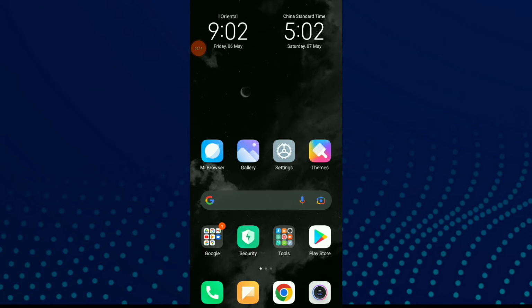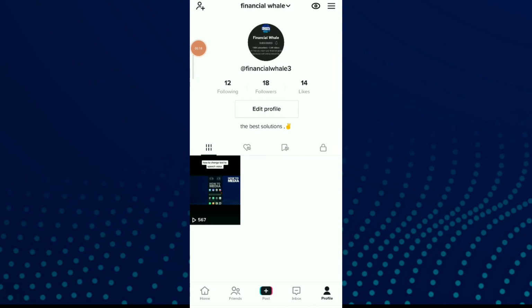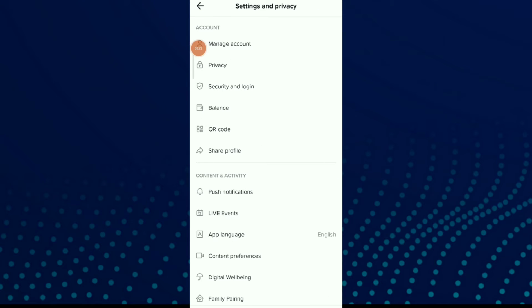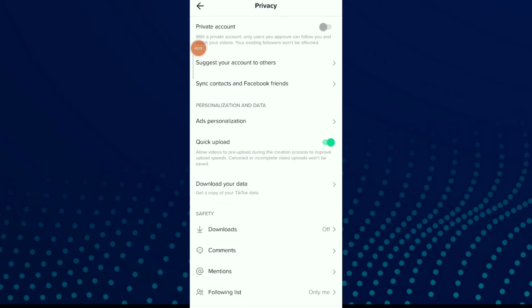So first thing, go to your TikTok, click on it, and here click on those three lines up there and click on settings and privacy. Now all you need to do is click on privacy, which is the second option, and scroll down.